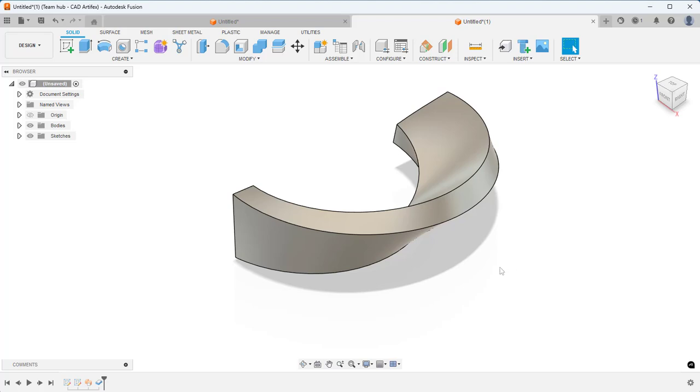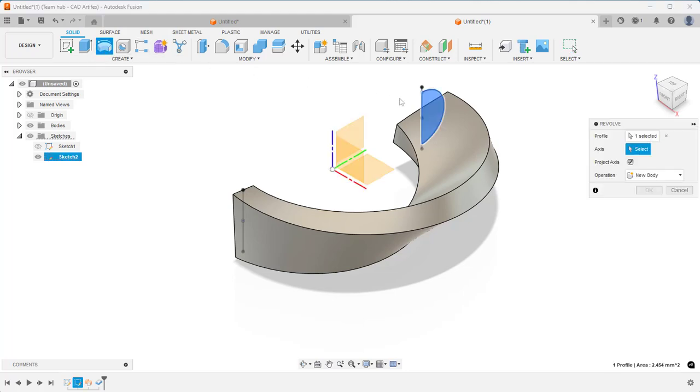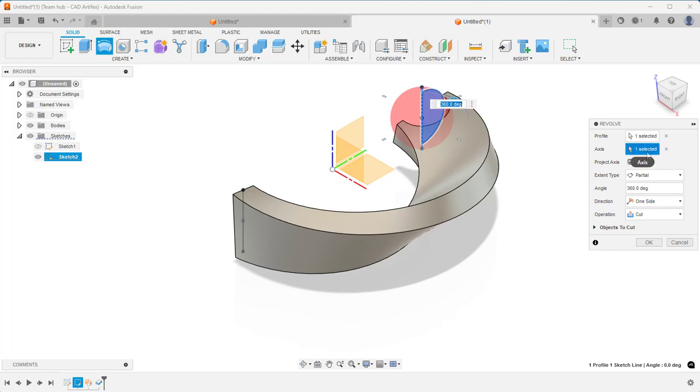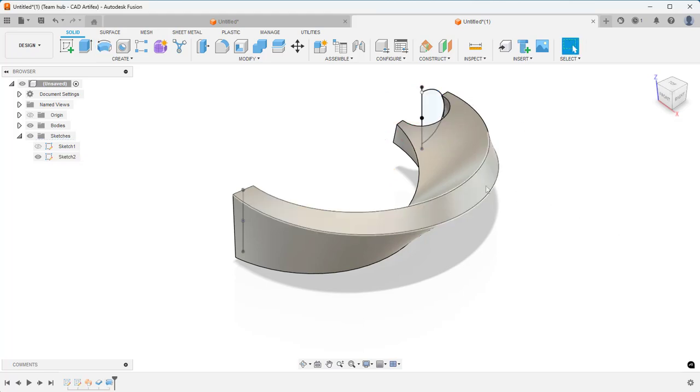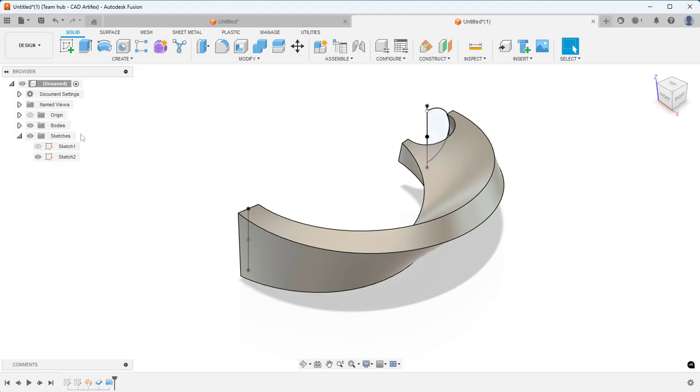Now we have to unhide the sketch. And we can give Revolve Cut. Invoke Revolve and select this line as axis. Orientation is cut. Now we can hide the sketch. We got this profile.